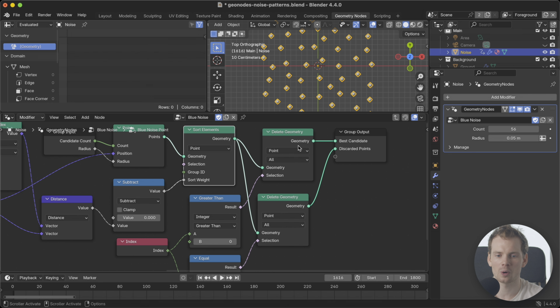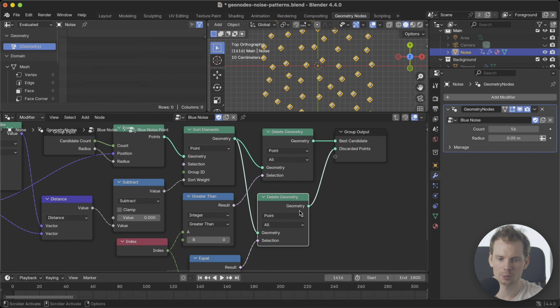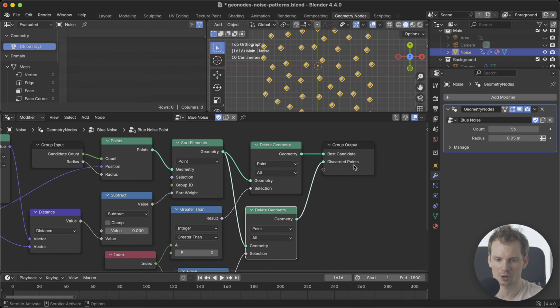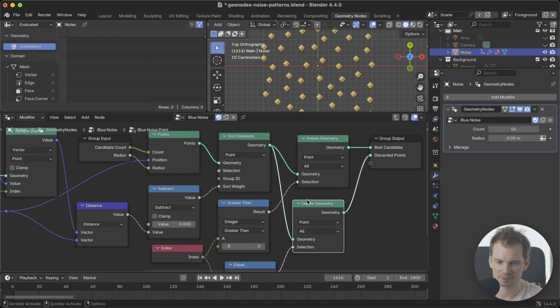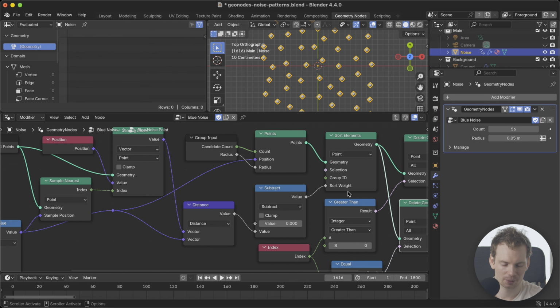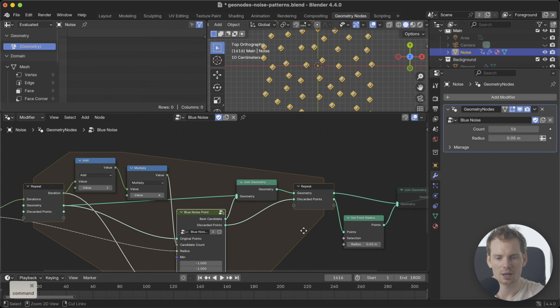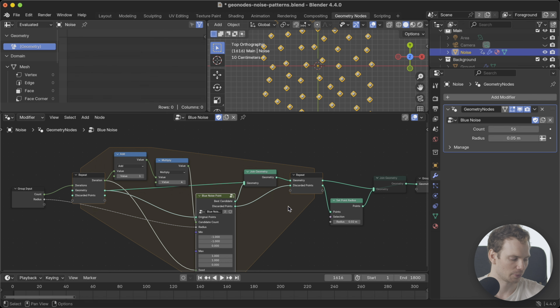And then we throw away everything except for the 0th index. And because it's sorted, it will pick the best one. And here we do the opposite because we want to see the discarded points. Hope that makes sense. But that's pretty much what it does. And I didn't want to go into setting this up from scratch in the video because then it would be like a 2-hour video.